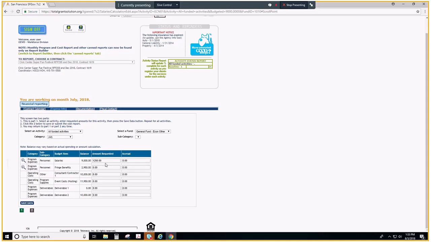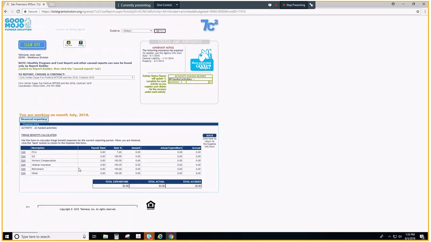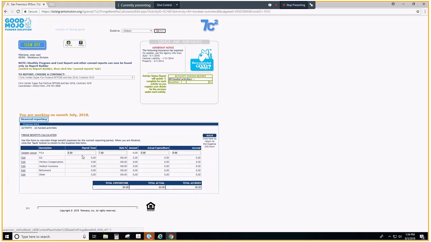You'll then move on to your fringe calculations. So I'm going to do the same thing for fringe. I'm going to click on that little magnifying glass with the V. And for purposes of this demonstration, I'm going to just be entering fringe against the FICA line. But again, you can do fringe for any categories that are approved in your budget. And the other category is where you would roll up anything that's not reflected under the above fringe options. So again, for this demonstration, I'm just entering fringe against the FICA line.